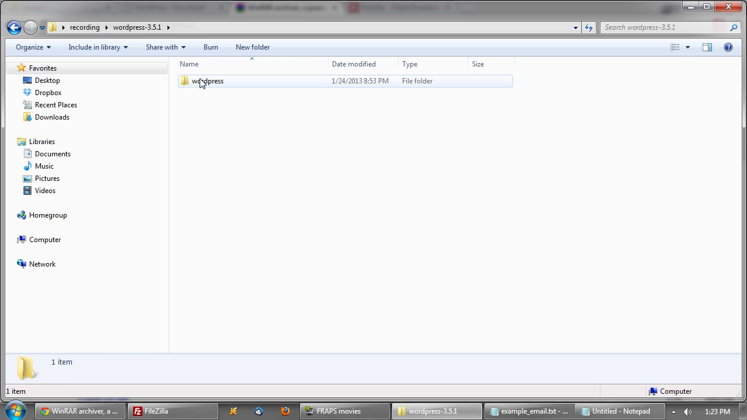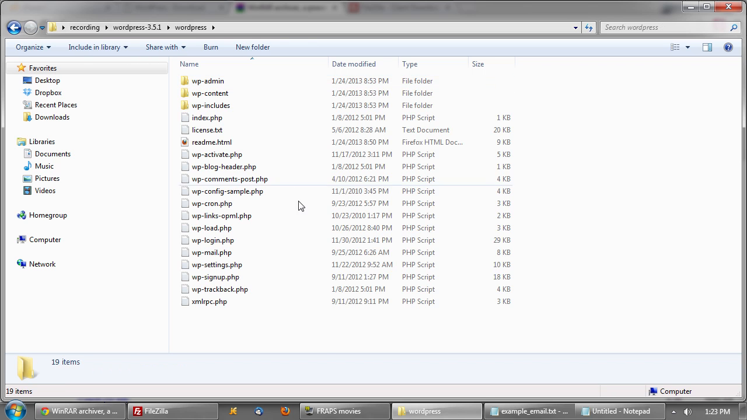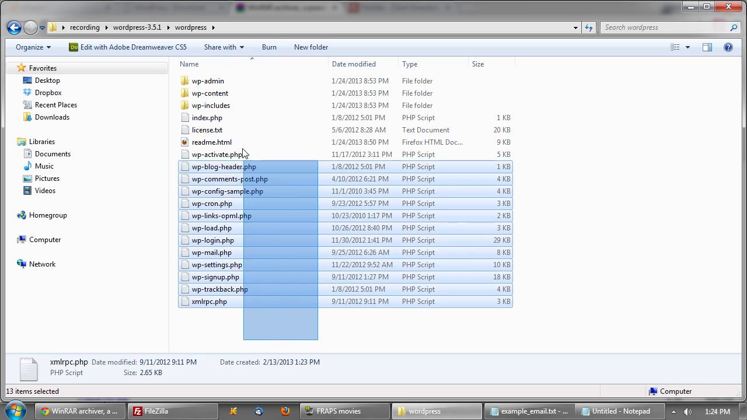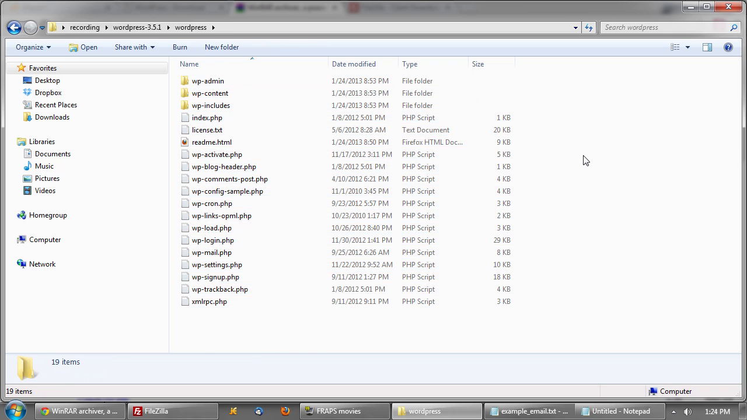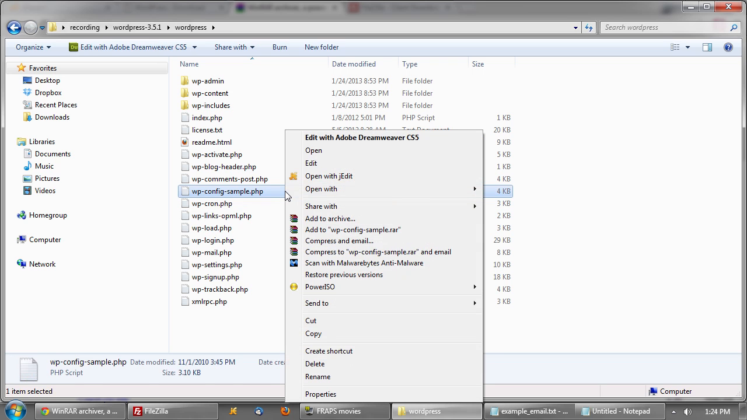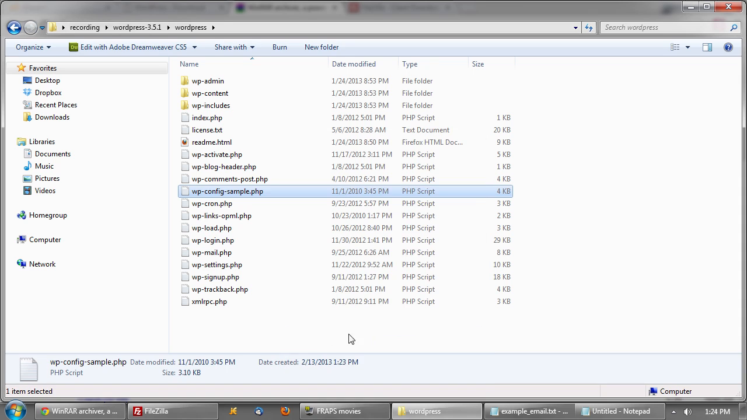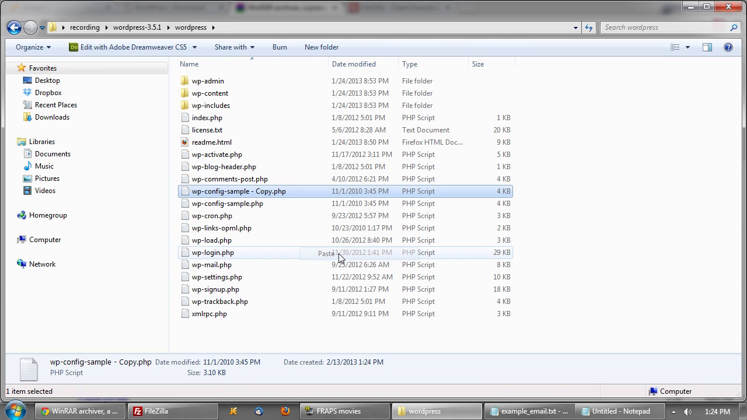So we do that, and we notice that it actually has a folder inside of it, which is the WordPress folder. Double click into that, and you'll see all the files in the base directory for your WordPress website. With all this information right here, the only file we're going to mess with is this wp-config-sample.php file. Take that, make a copy of it, and then just paste it.